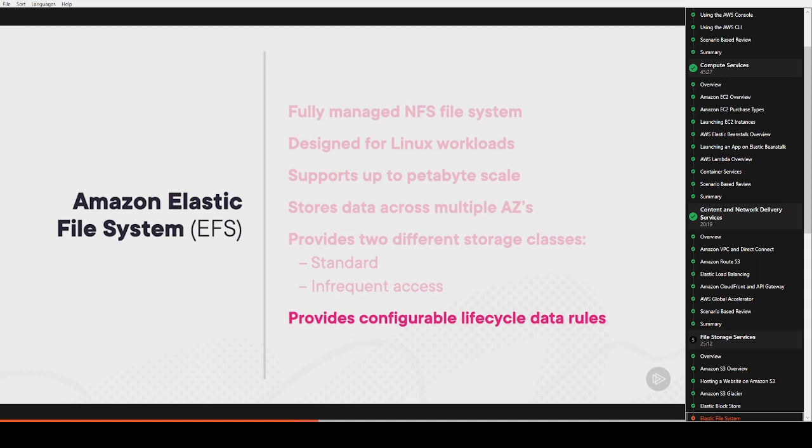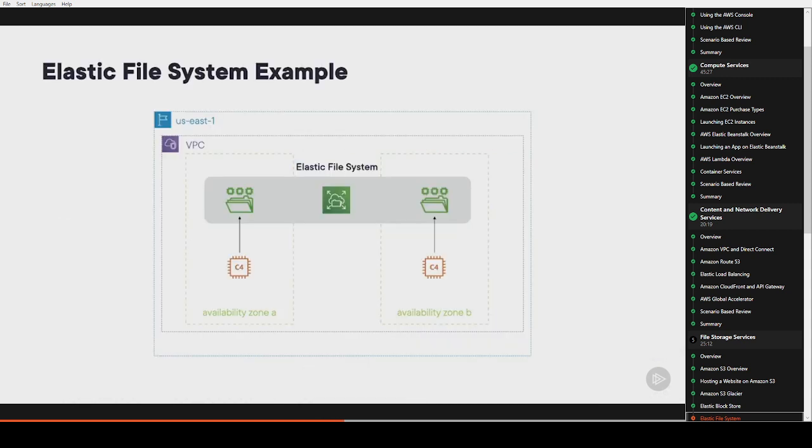Now let's quickly take a look at an example of how we could leverage Elastic File System, or EFS. So here you can see an example where we have two different EC2 instances, one in availability zone A and one in availability zone B. And in this case, Elastic File System is working across both of those availability zones and has a mount point within each availability zone. So unlike EBS, where we're targeting attaching a volume to a single EC2 instance, Elastic File System has an ability to be a network file system that you can attach to multiple instances at the same time.